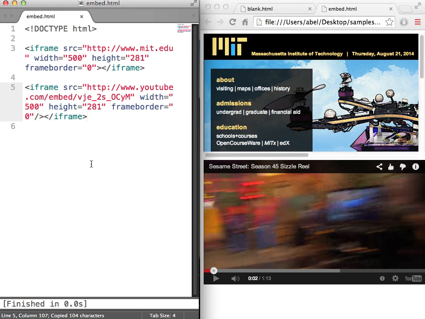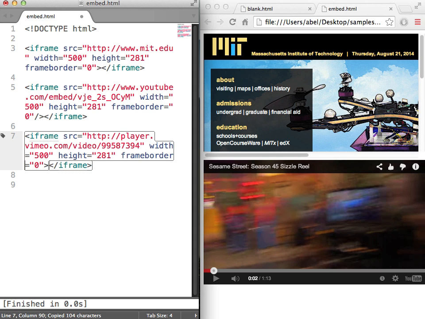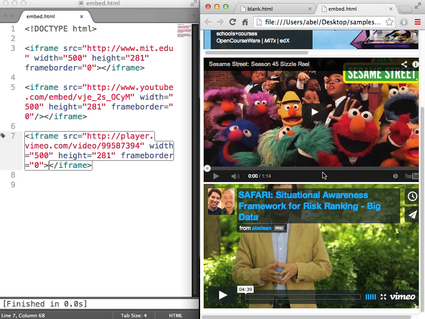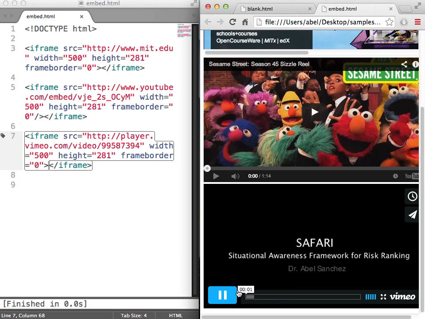This is Vimeo, and as you can see here, the source is vimeo.com. Also, we're doing the same things: iFrame, source, width, height, and frame border. So let's go ahead and save that and reload the page, and you'll be able to see a third frame, and in this case it's just a video of our research, and you can also click and play just as we did with the Sesame Street video.